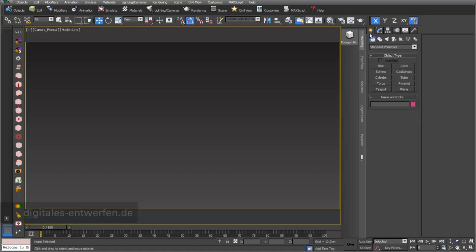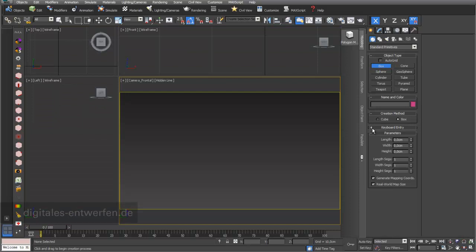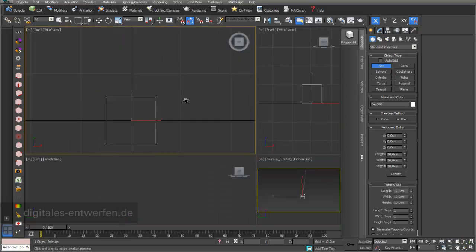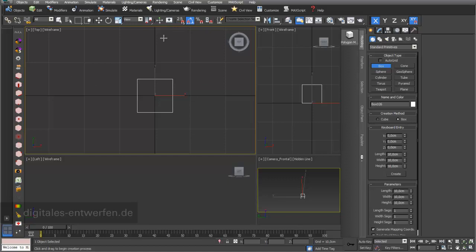I go into create geometry and then box, and with my keyboard entry we just draw a box 10 by 10 by 10 centimeters. I go into create, and here we go. That's my simple box.